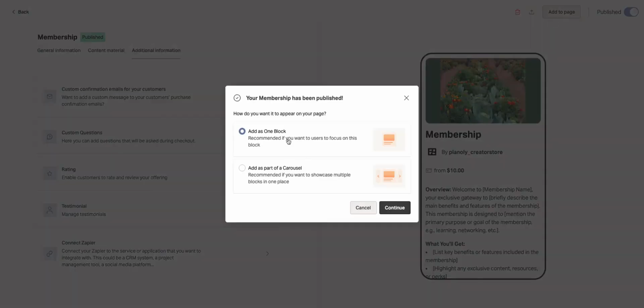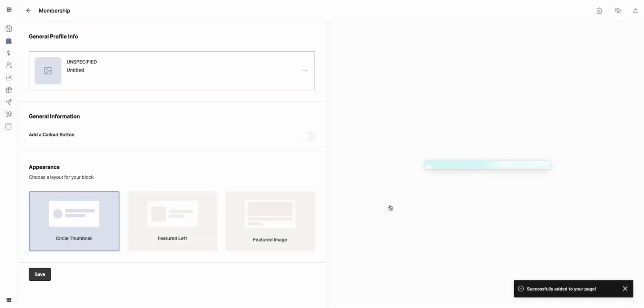Once you select add to page, it will give you the option to add the product as one block or to add it as a part of a carousel. If you're building on multiple memberships under different categories, you may want to use the carousel option. But since I only have one membership right now, I am going to add this as one block.